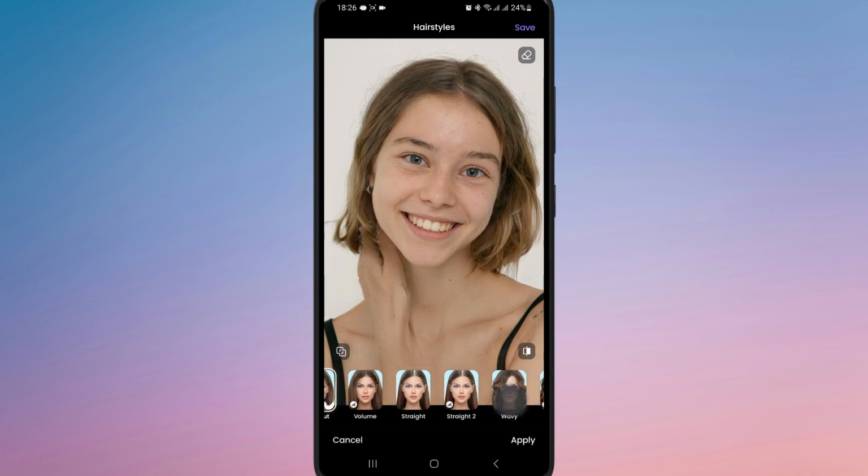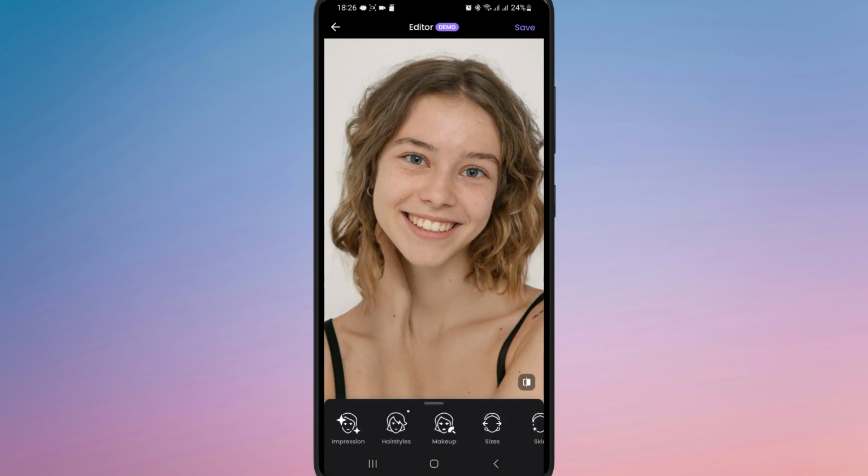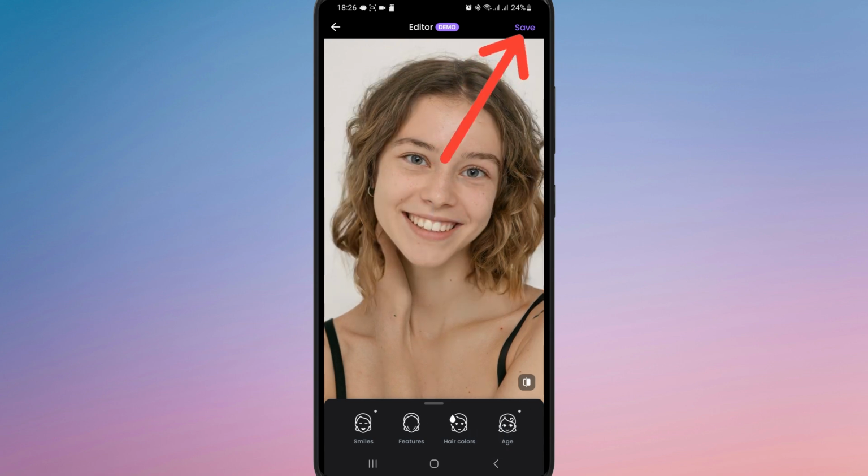After applying all the filters you want, tap the save icon at the top right corner to save your edited photo to your gallery. Now you know how to apply multiple filters at once in FaceApp.